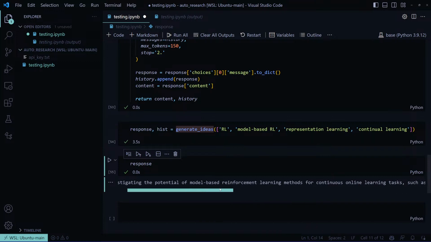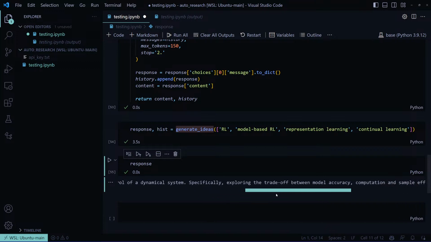Investigating the potential of model-based reinforcement learning for, oh, I just did that. Oh wait, no, this is the new one. For online learning tasks such as online control of dynamical systems, specifically exploring the trade-off between model accuracy, computation, and sample efficiency in model-based methods for different classes of dynamical systems.